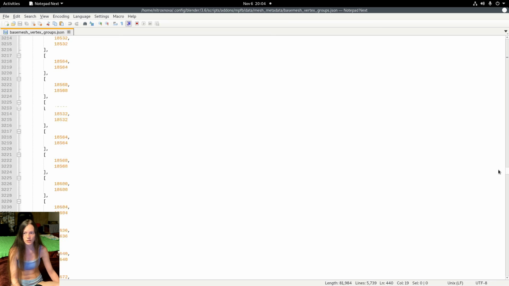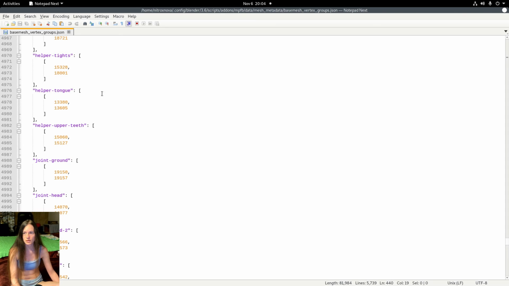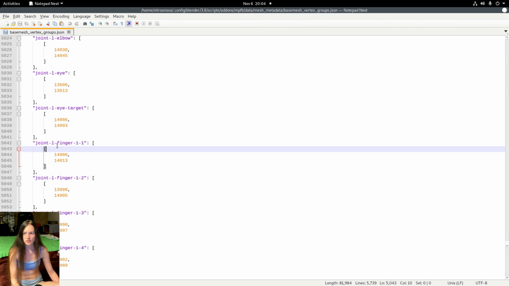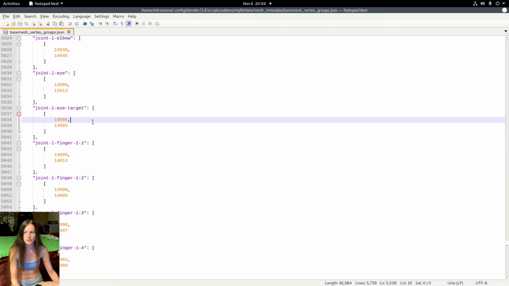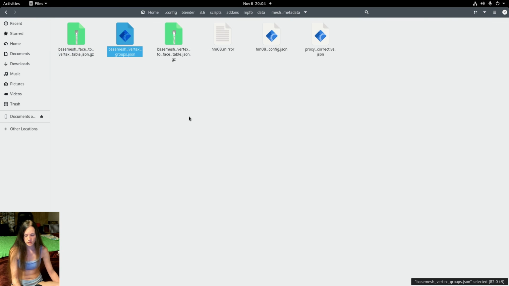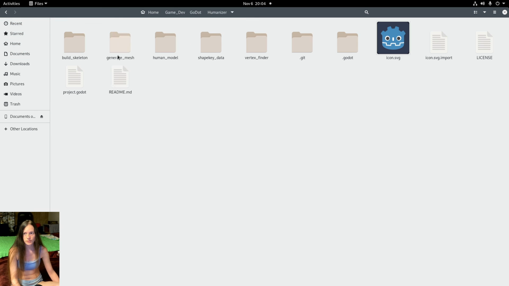But if you scroll all the way down to the bottom, you can see the helpers, and then the joints are here as well. And each of the joints only has one element, and you can see if you subtract them, they all have 8 vertices within the range, which is what we expected since they're cubes. So I'll go ahead and copy the JSON to my project folder.